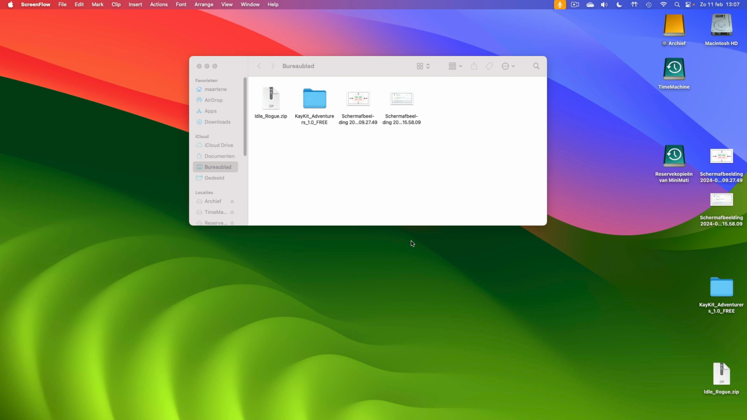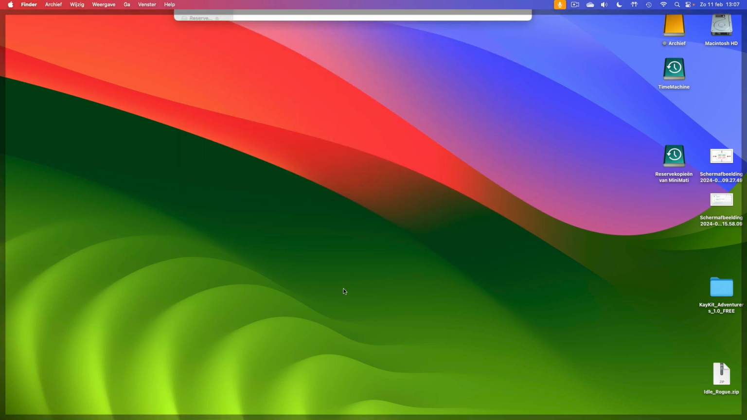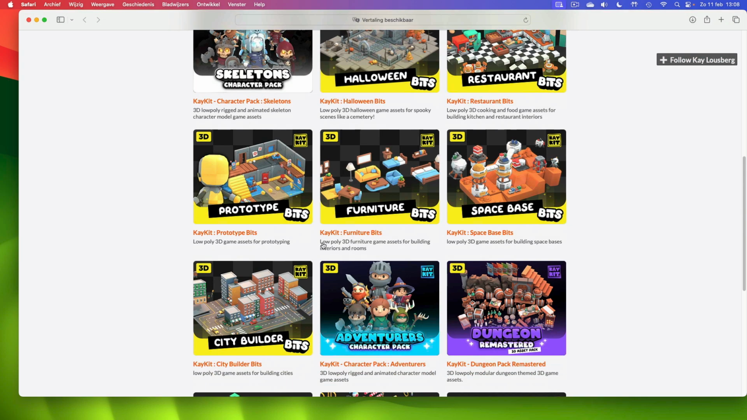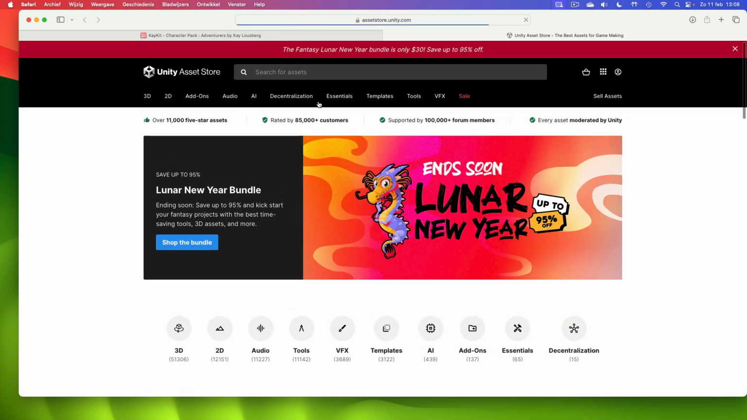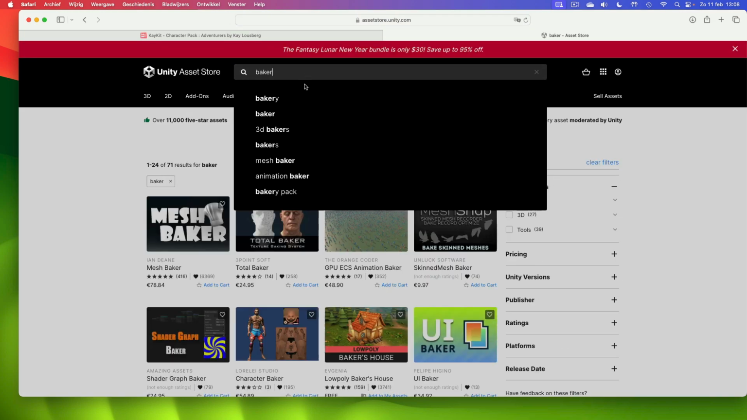To add some additional units to our game, we need some more sprites. And before we go into coding additional units for the game, I thought I'd quickly show how I create the sprites for use in the game. So there's no real magic involved. What I do is I use two assets. I use Kay Lousberg's Adventure character pack, and I use an asset from the Unity store called Animation Baker.